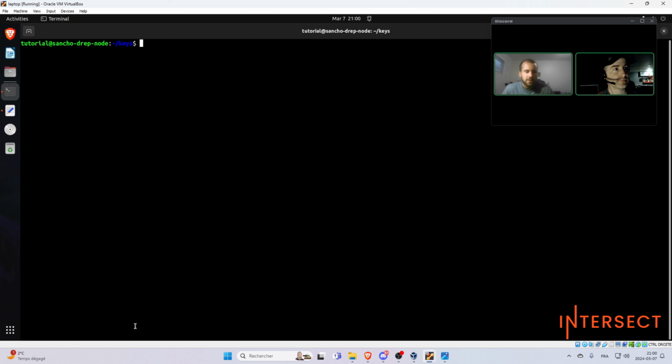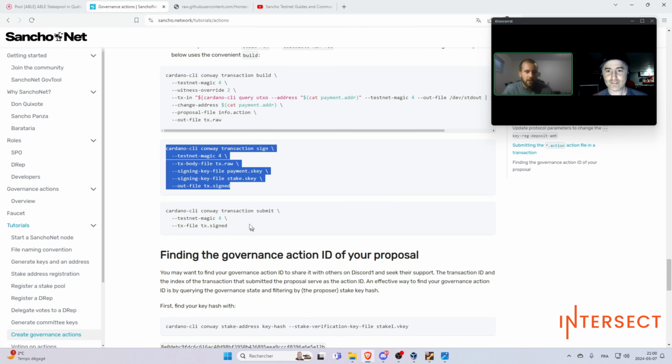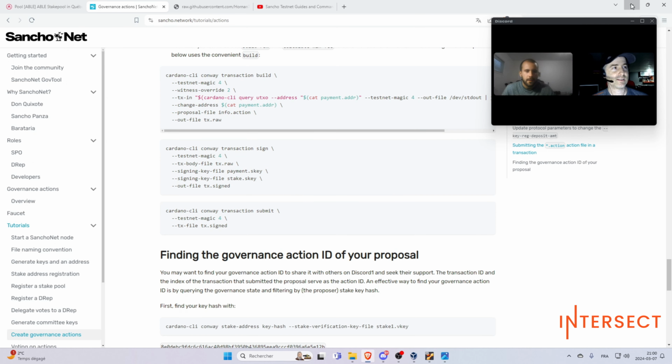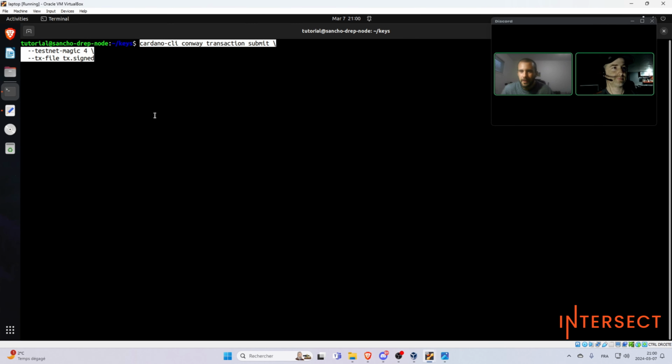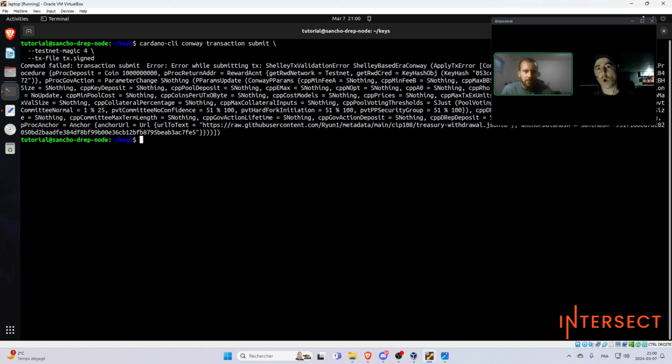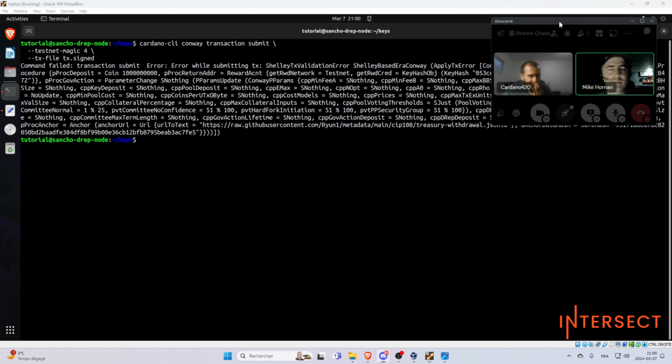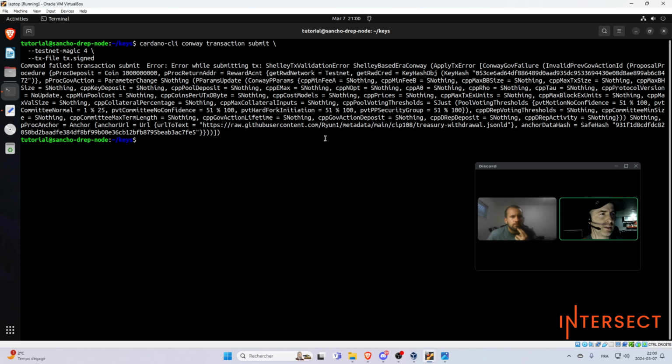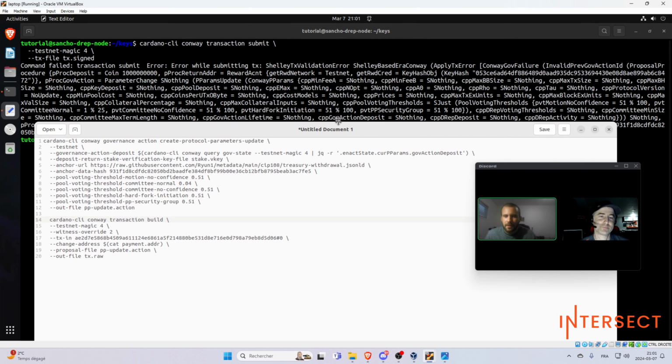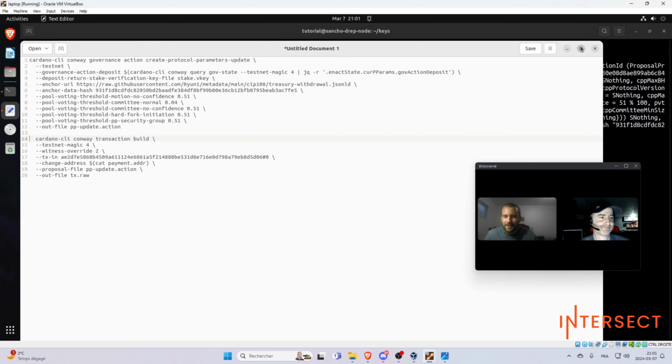So now we have our signed transaction file. Yes, we have to submit it, and we're going to submit that to the chain. And then I am going to vote yes on this action because I feel very strongly about it. What happened? Conway governance failure, invalid previous governance. Oh! The previous governance action ID! How could I forget that? For the previous constitutional committee.